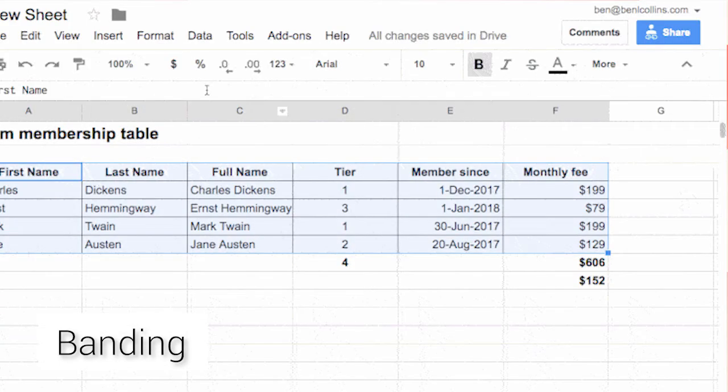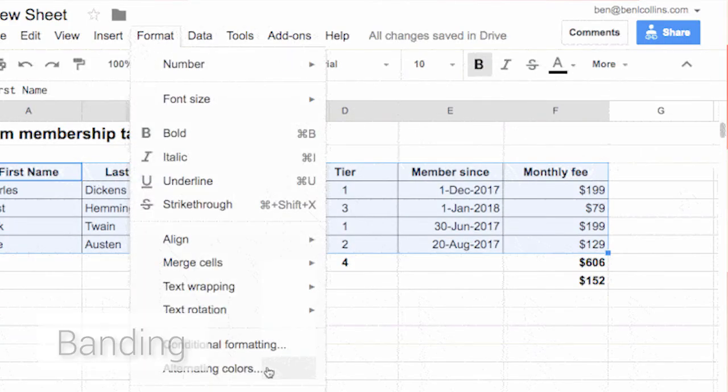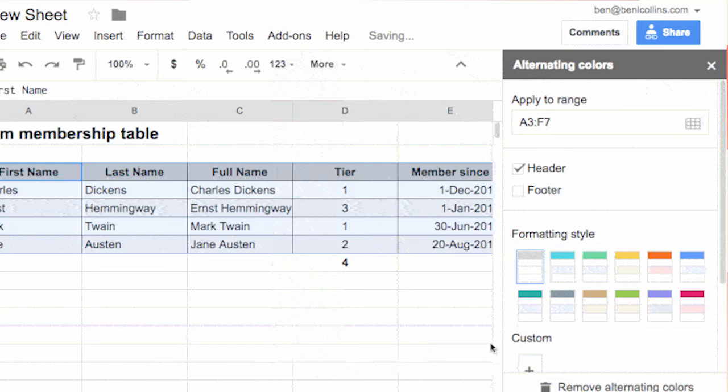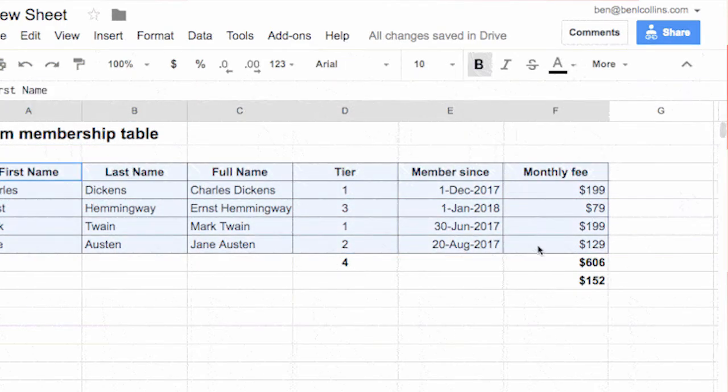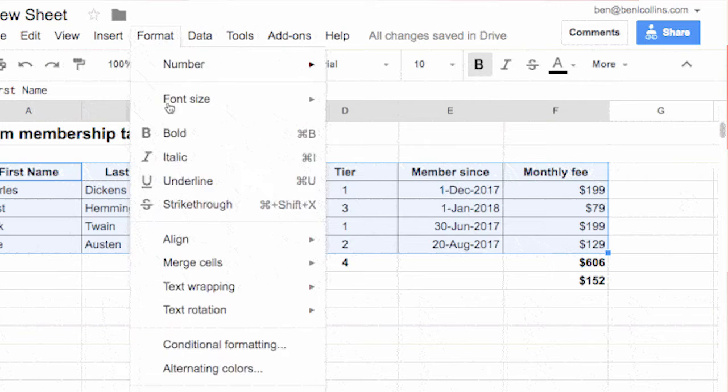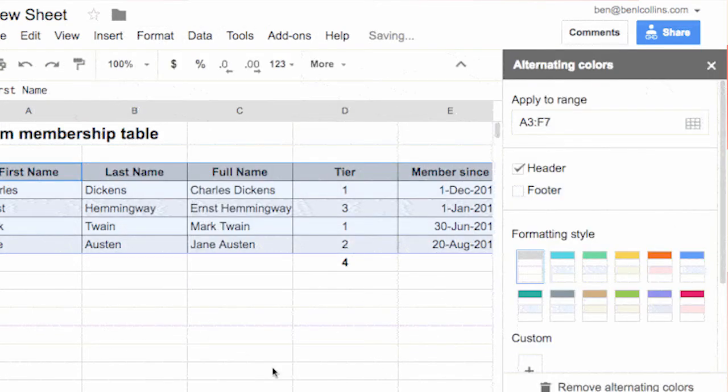Formatting options are located on the top toolbar and are pretty self-explanatory, but I would like to highlight the option to add alternating row colors or banding to your tables. To apply it to a table, highlight the table, and then from the menu, select Format, then Alternating Colors.